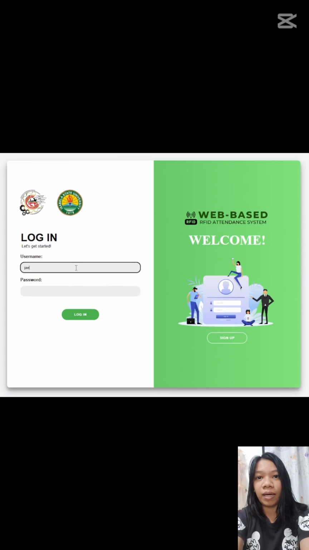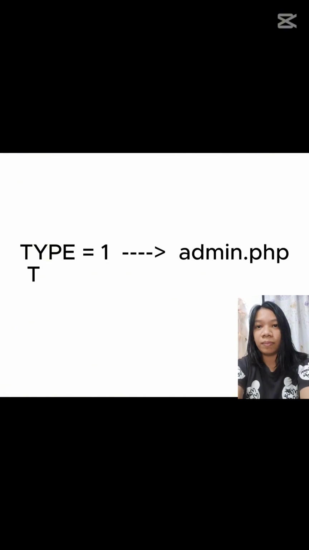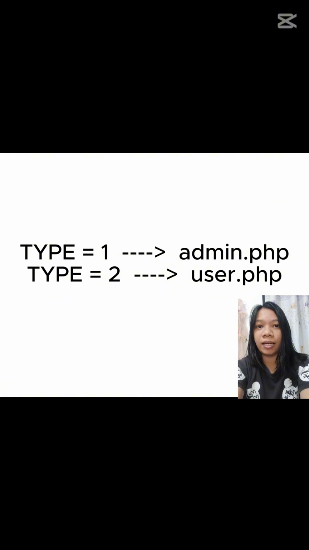But they will not be able to log in to their account because their type in the database is empty, and so is their RFID. Based on the user type, if the person who logged in is type 1, the system will redirect to admin.php. If the person is type 2, the system will redirect to user.php.